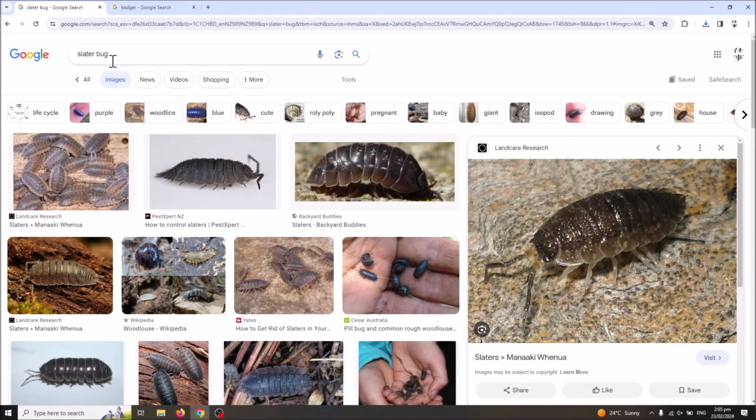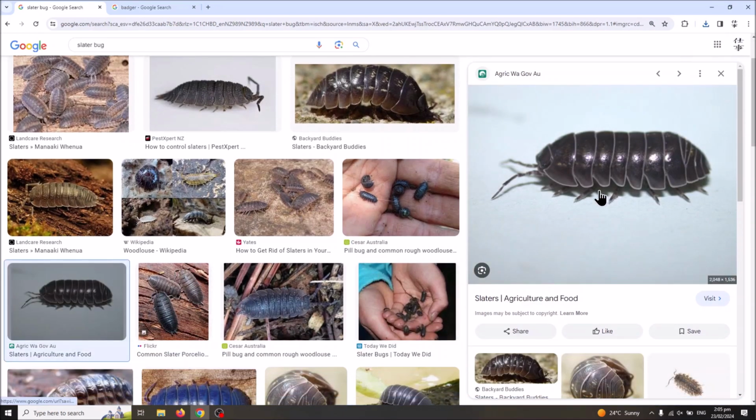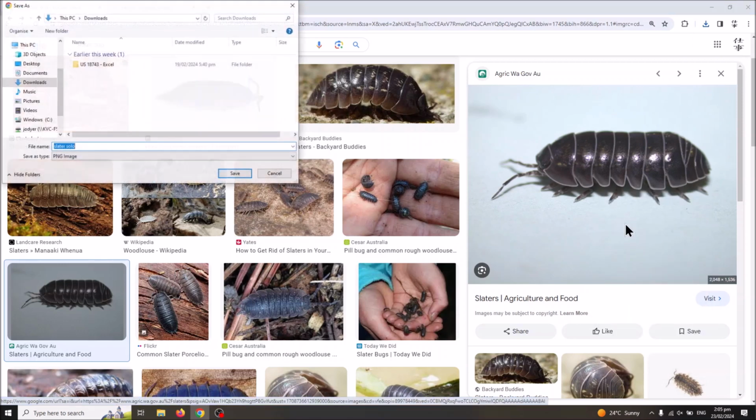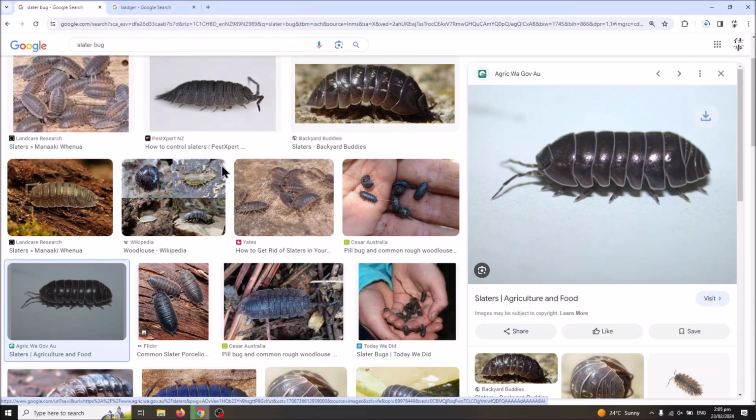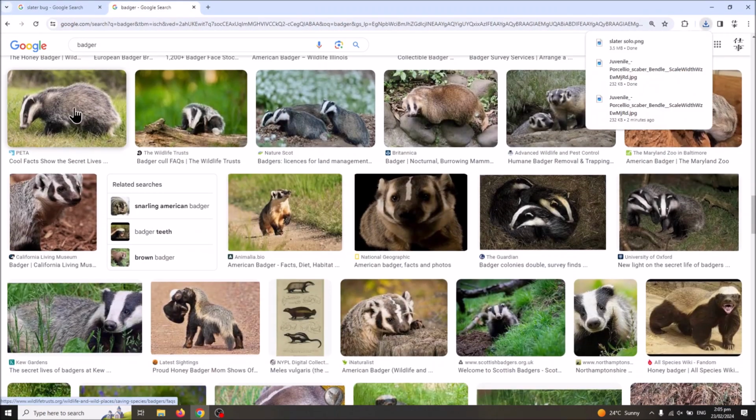Now, the other option, of course, is to find a Slater that's on the same angle as the badger. That might be a bit easier. So maybe I'll try this Slater here because it'll be easy to place the background on it. So I'm going to go for that Slater. Save it, Slater solo. Now I'm going to find a badger that's on the same kind of angle, side on.